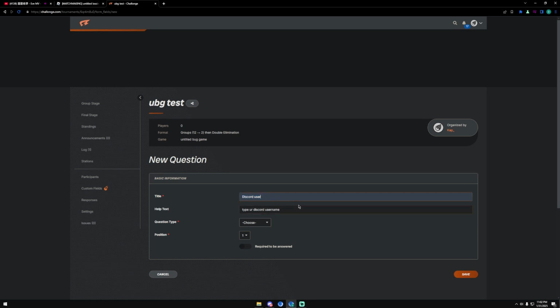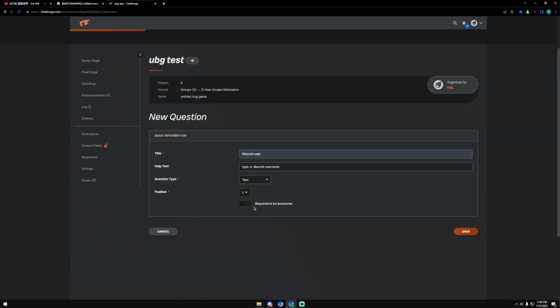This should be clear enough, but just in case it isn't, you can type this. But anyways, moving on. Question type is going to be text. Position first, it's the first question, and you have to click this: required to be answered. So basically, they can't sign up if they don't answer this. And just click save.